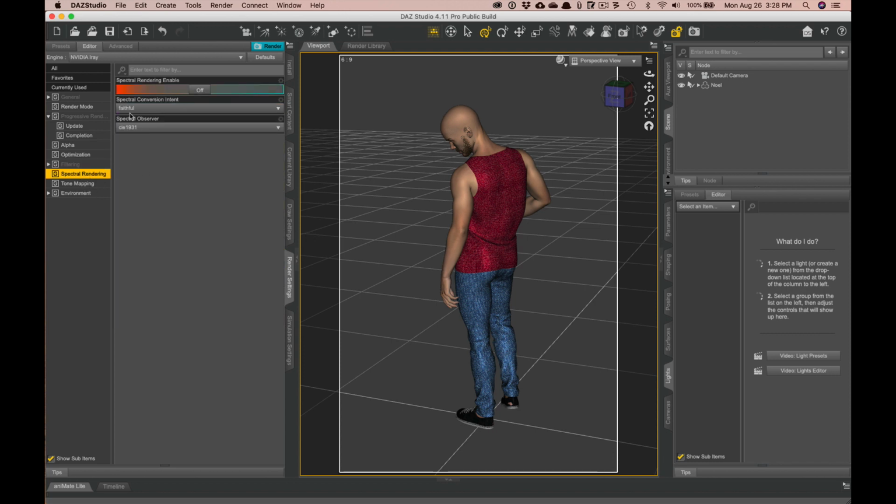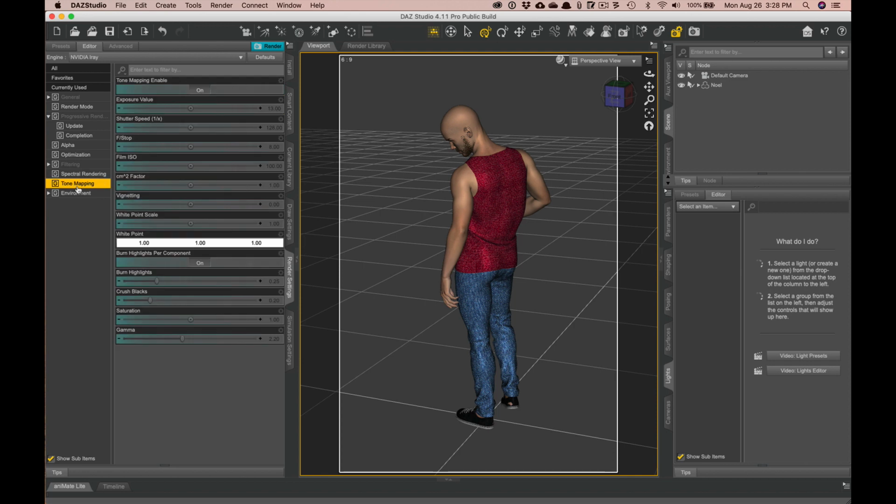Okay, this is another section I don't play with, but I do play with this one. Let's have a look and see what some of these settings do.